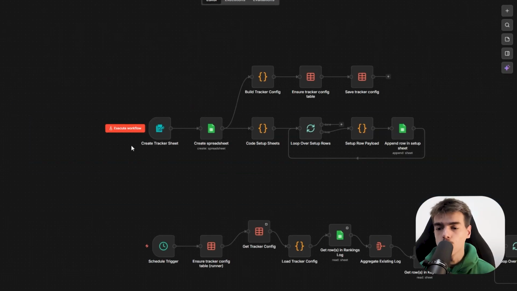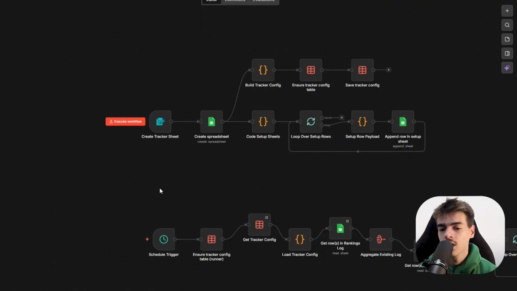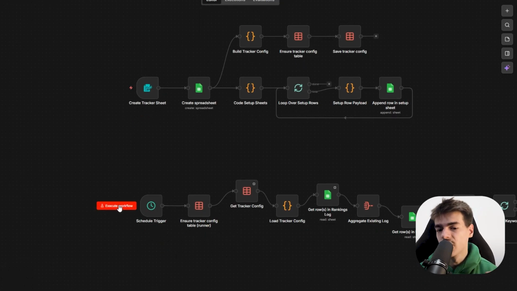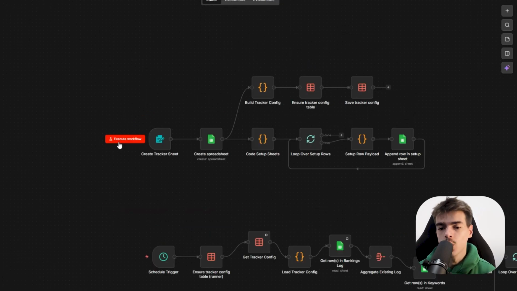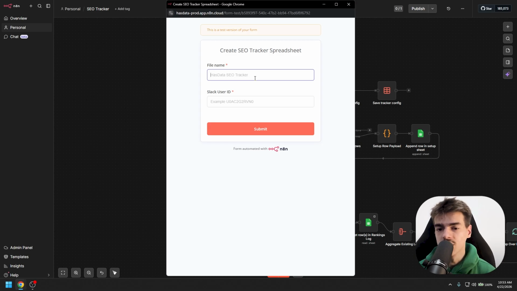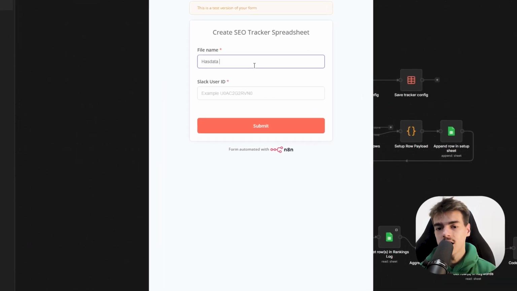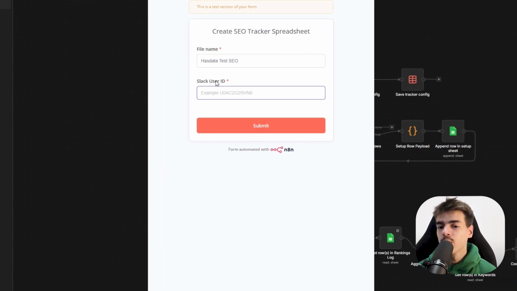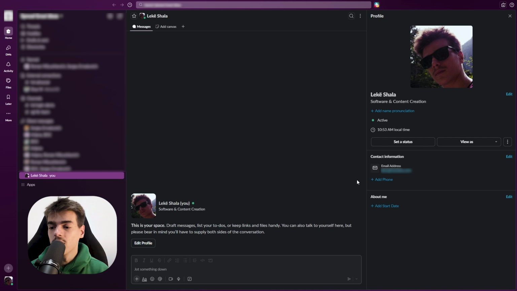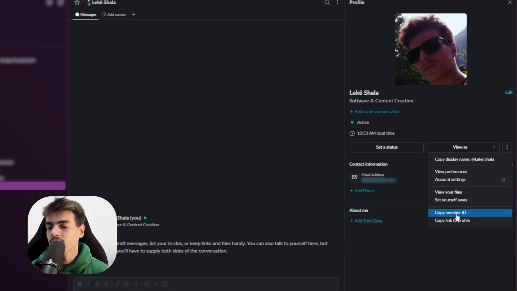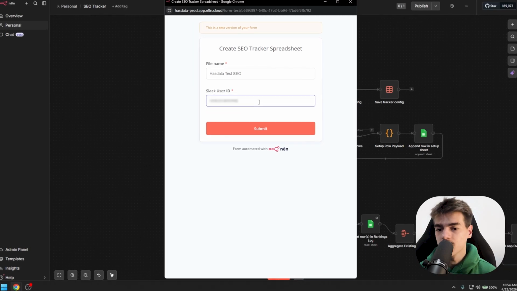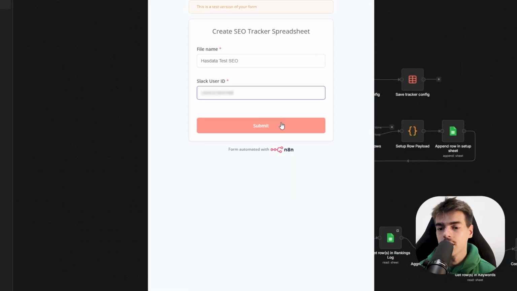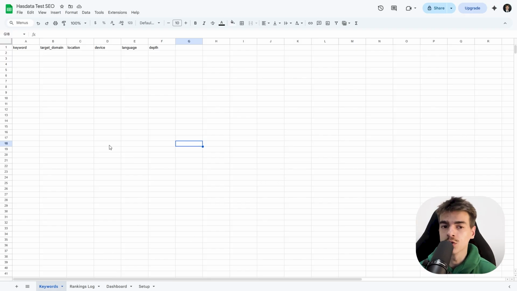This one will create a new Google Sheets file and save the configuration. First, you have to run this to create a new file. Then you're gonna use this to update the file. So if I click execute workflow, I can choose a name for the new Google Sheets file. I'm just calling it HasData test SEO. And we need the Slack user ID. This is the user that we're gonna be sending messages to. So I want to send messages to myself. I'm gonna click on these 3 dots, then click copy member ID. Then just paste it over here. Now I can just click submit and the workflow has made a new Google Sheets file.